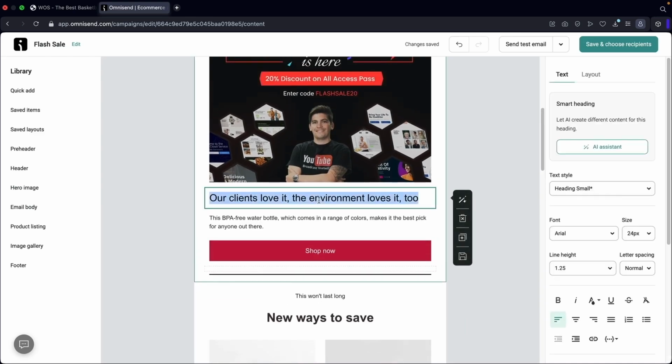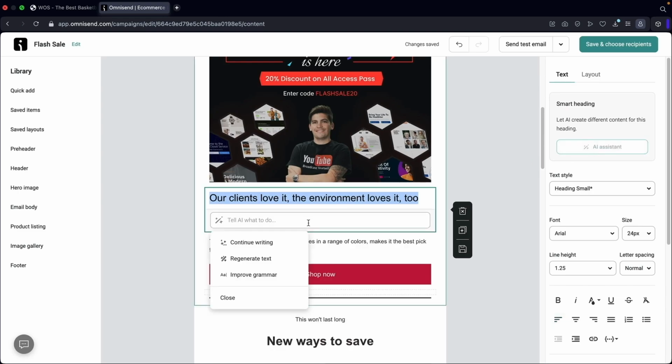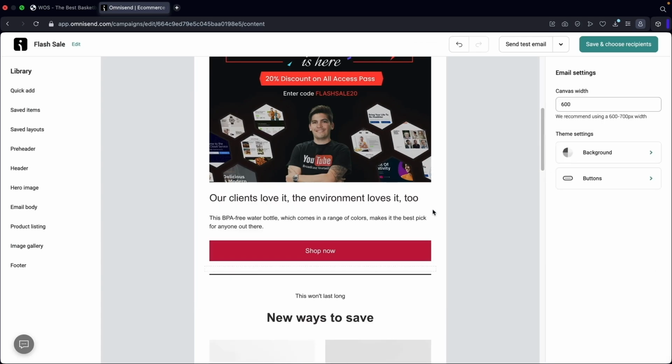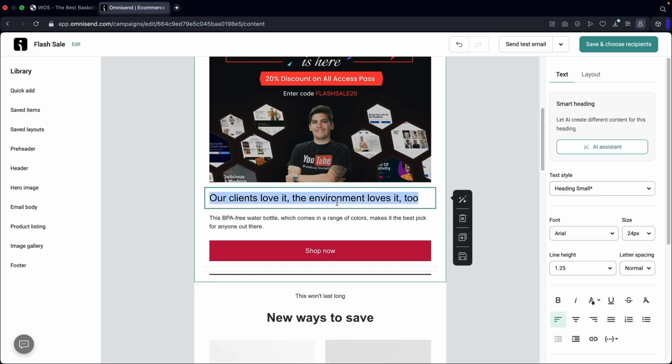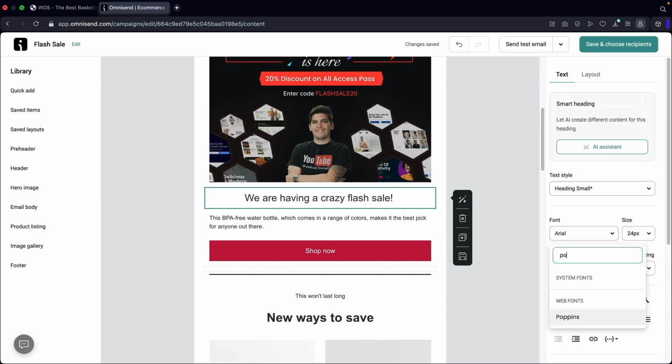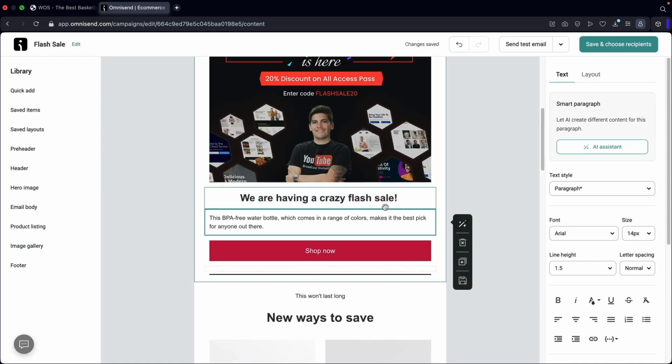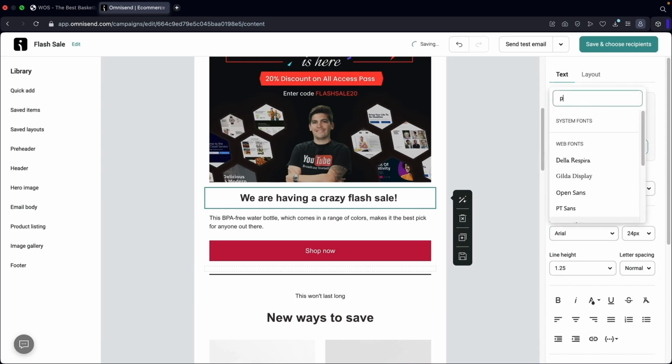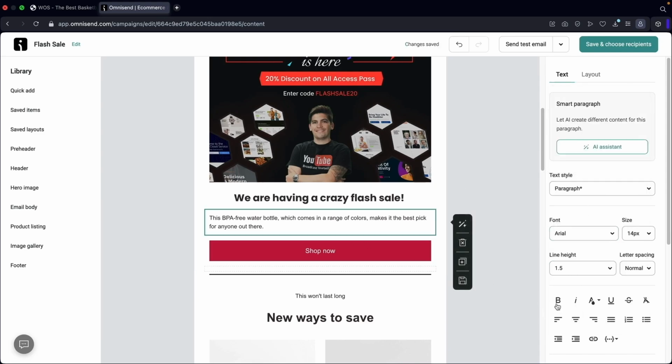And then right here, I'll put some cool text. Also, if you guys need help, right here on the top right they have this AI assistant, and you guys can just get some ideas, right? Okay. And then right here, I'll just put in something like, we are having a crazy flash sale. I'll center that. And then we'll change this to Poppins, make it look a little bit more professional. And then we'll bold it. We'll always bold it, right? All right. Wait. We're going to change it to Poppins, guys. Poppins. Here we go. Okay. And then here we'll just center that.